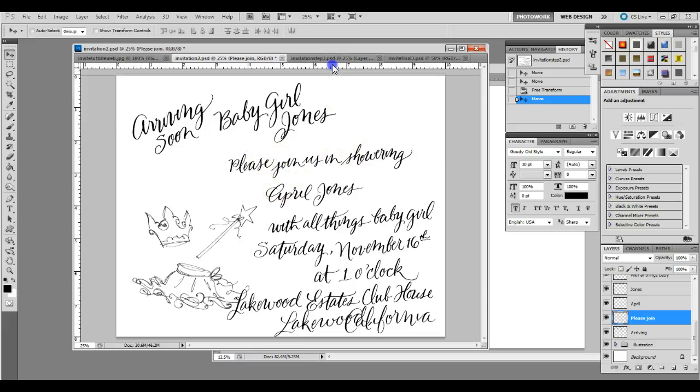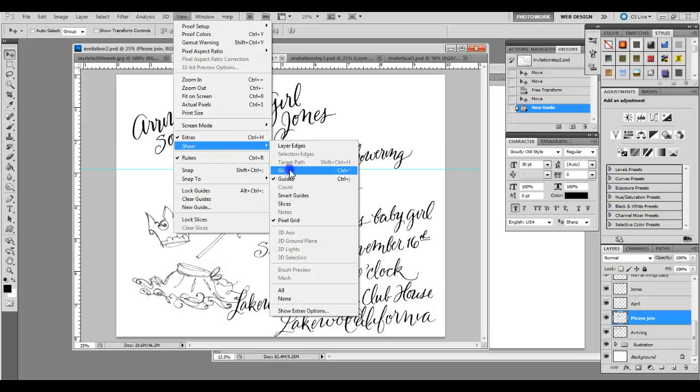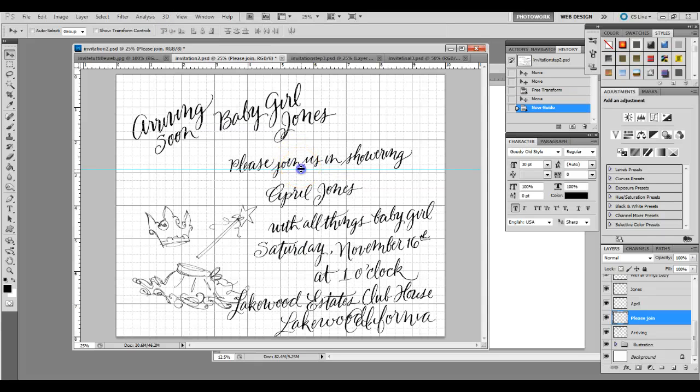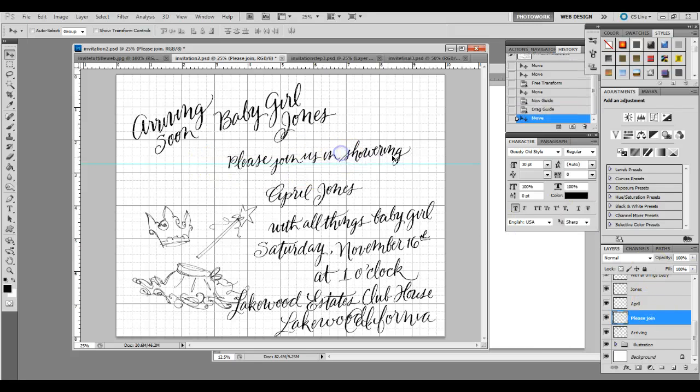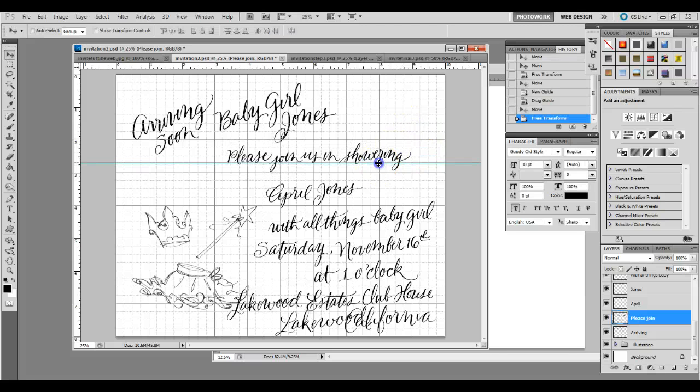So I'm going to pull a guide down from my ruler. And I'm also going to show the grid, because I want to make sure these are evenly spaced. I'm just going to line that up with one of the horizontal lines. And then this is again going to be a Control T, and then a rotate, and enter, oops, until I get it just about where I want it. Because this lettering is a little bit more playful and it does bounce in the line a little bit, it doesn't have to be lined up exactly.